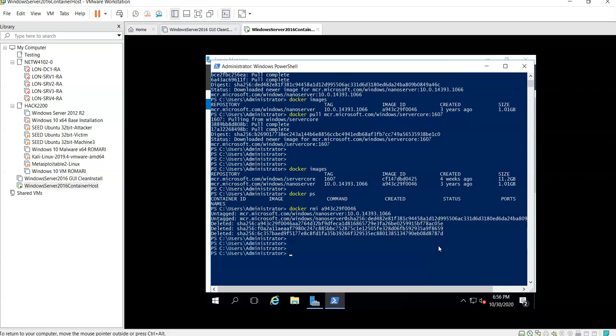And it has deleted it. Let's double check docker images. And now we only have the server core image, as you can see in here. So to download and install, as in extract an image, you download it from Microsoft Store using the docker pull. And in order to delete an image that you don't need anymore, you use docker rmi and you use that image ID. Now let's create a container.